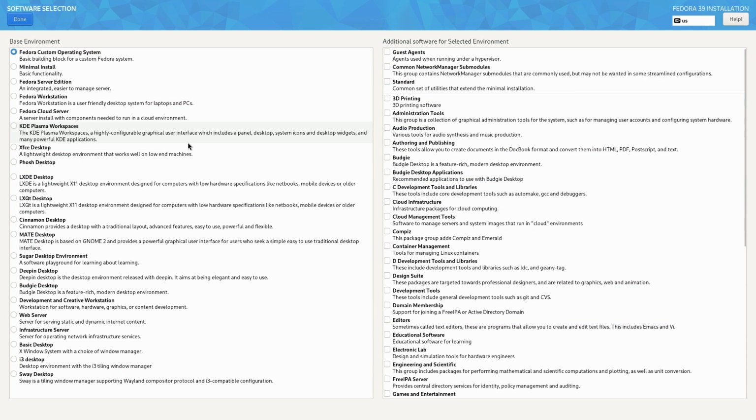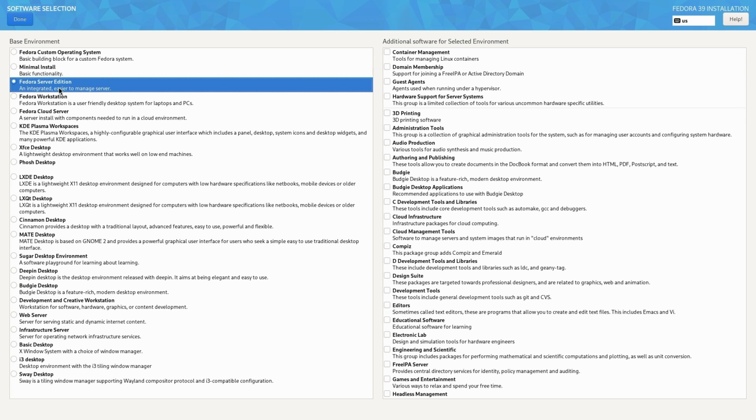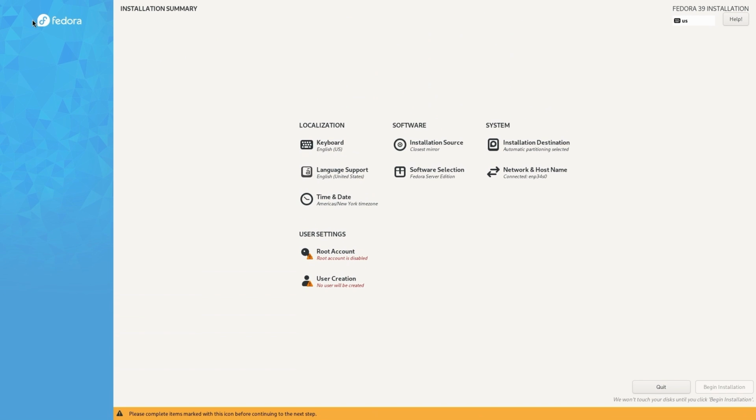And this is why I use the Everything installer mostly, because I can go through here. I can take all these different options. But we're doing a server right now, so I'm just going to hit server. And you'll see that there are some extra options here, but I'm not going to take any of those. I'm just going to hit done.